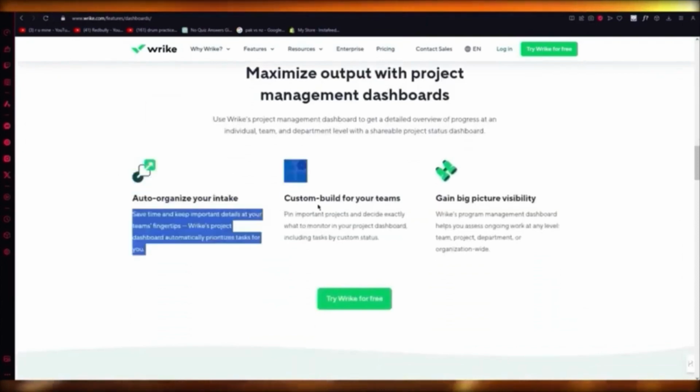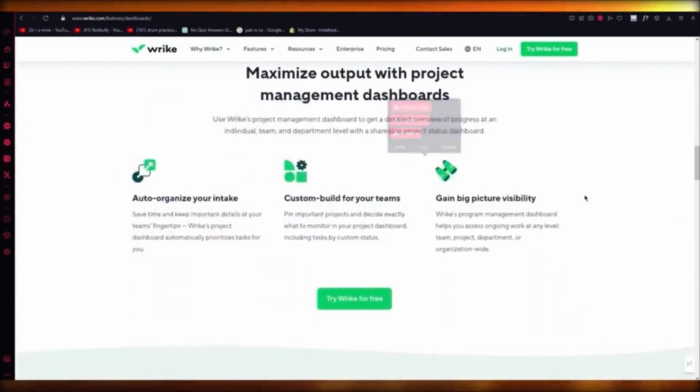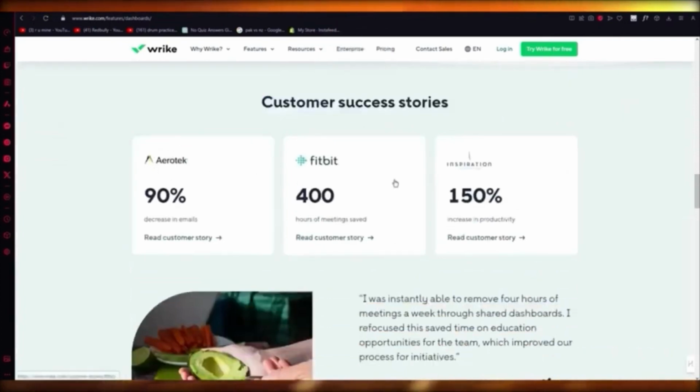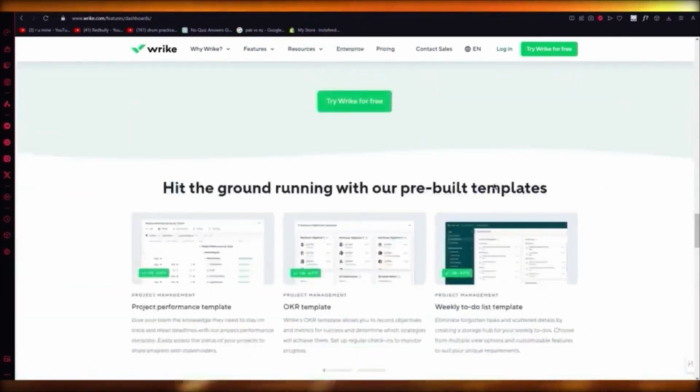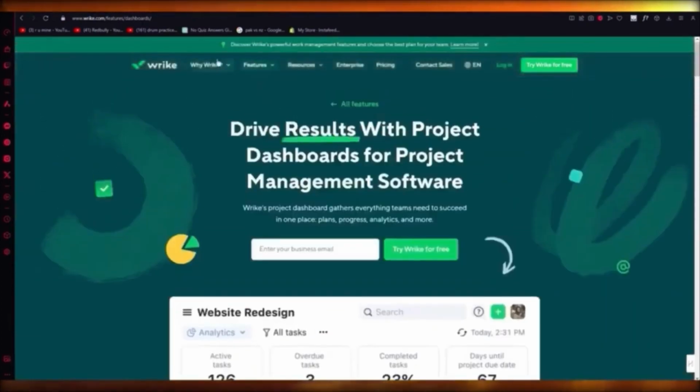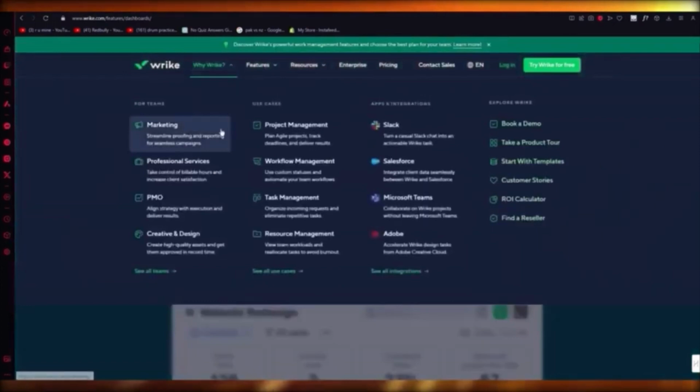Then you can auto organize your intake, custom build for your teams, gain big picture visibility, customer success stories. You get Aerotech, Fitbit, Inspiration. All these people use it, and it has great reviews as well. So it's great to start off with it. It's great to use, and you can actually see why Rike.